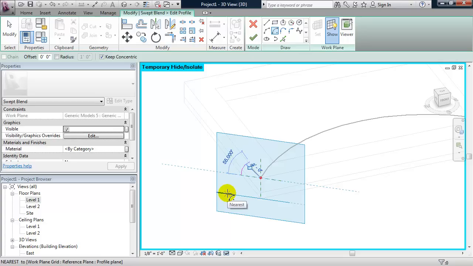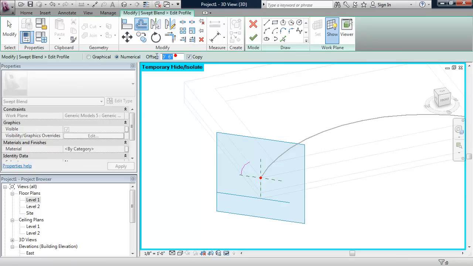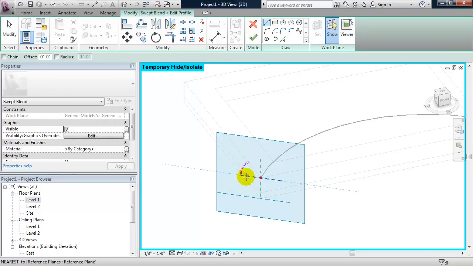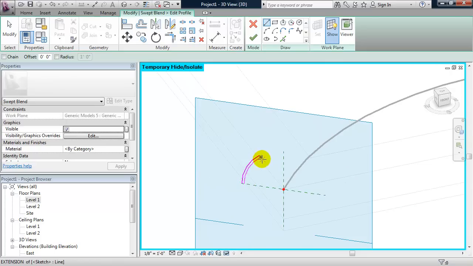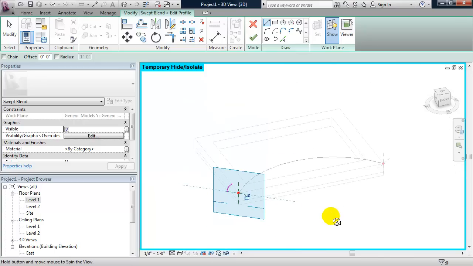Now this needs to be a closed shape or a closed profile, so I have to hit escape a couple times, and I'm going to use the offset, and I'll offset it a small distance. I'll use 2 inches, and I will close this off with some lines. Okay, so that's going to be my first profile.